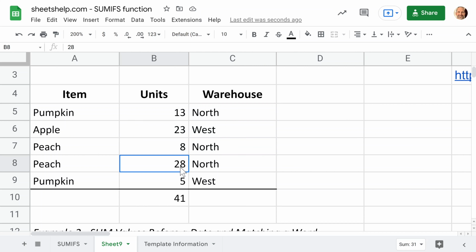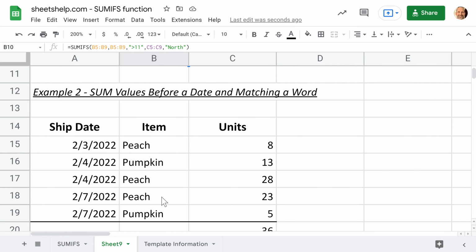Skipped all of these and it's picked up the 28. So if I highlight the 13 and the 28, in the lower right-hand corner, it's telling me it's 41. And that's what the function's returning as well. All right, so let's go to the second one.